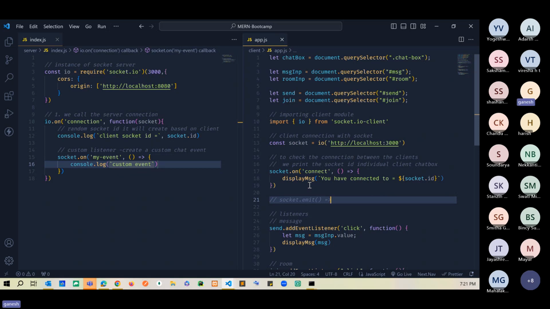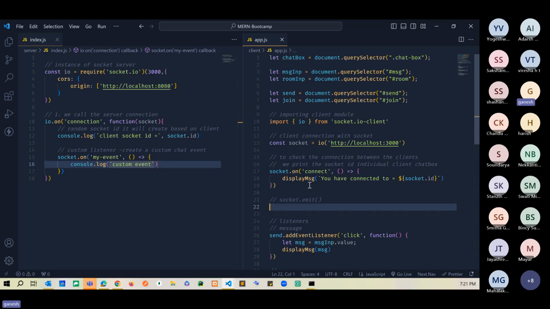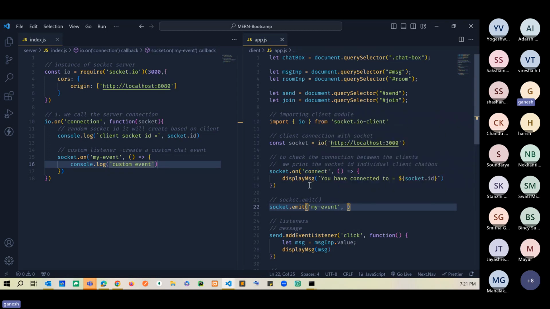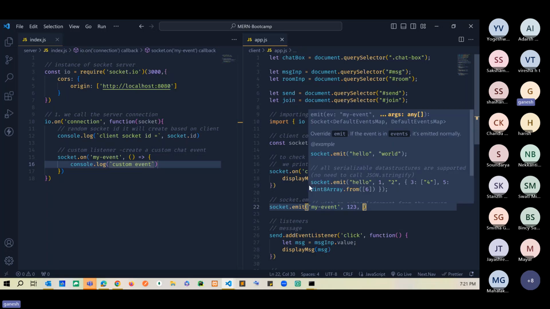So now we are sending some properties. What is your event name? My event. I'm going to send some properties here, for example 123, some number. I'm going to send the string hello, and this is V1, some string. Okay, we'll send some random object.